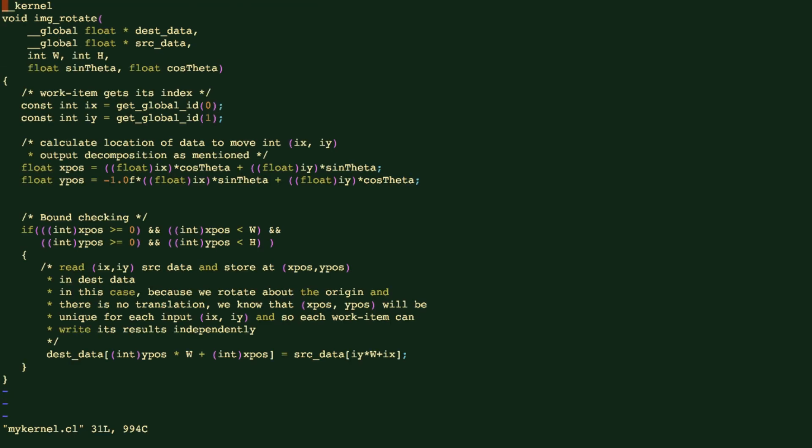The kernel function is the same as we described in the lecture. It takes in the destination buffer pointer and source buffer pointer, the dimensions of this image, and the rotation parameters. And it will get the original coordinates of this pixel using 2 dimensions, so 0 and 1. Then we'll use the formula to calculate the new coordinates of this pixel. And after that, we will assign the pixel value to the new location. But before we do that, we need to do this boundary checking. And then eventually we will copy the pixel information from the original location to the new location.